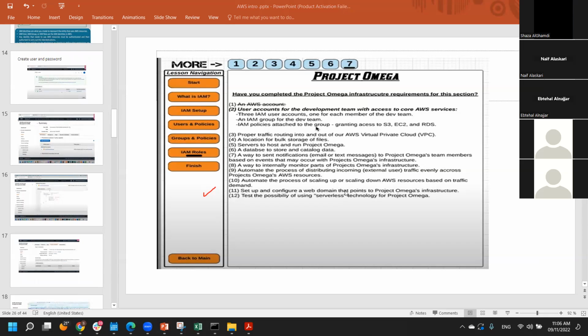Mr. Shadi, yes. The extra assignment is just to create an account in AWS, and then create different groups like development groups and help desk groups, and then create different users and assign these users to the groups and create one rule. This is basically the assignment.